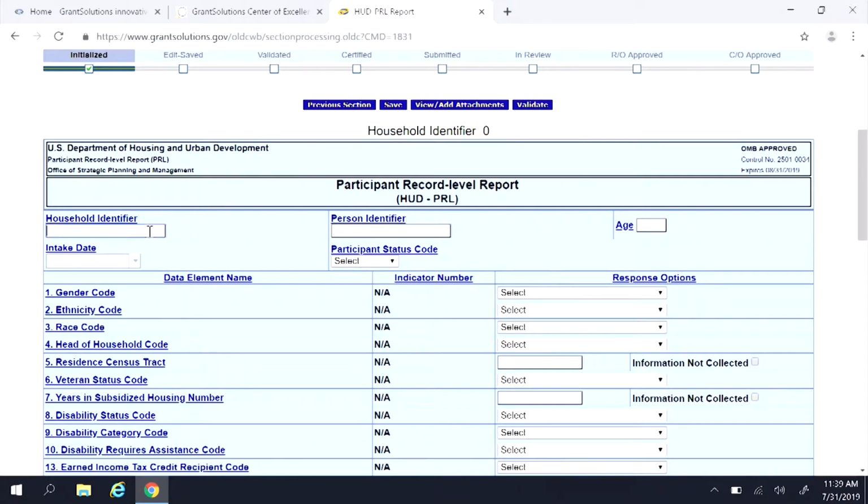So with that being said, household identifier and person identifier, just to reiterate, this is where you can put in anything as long as there's no personally identifiable information. My suggestion is for household identifier, just put the letter H for household and then put whatever number you want. For person identifier, my suggestion would be a P for person and then put whatever number you want. There will only be one person identifier per person.